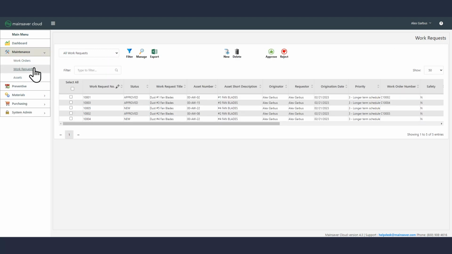You can also approve a work request while editing it, but only if it has a status of New.